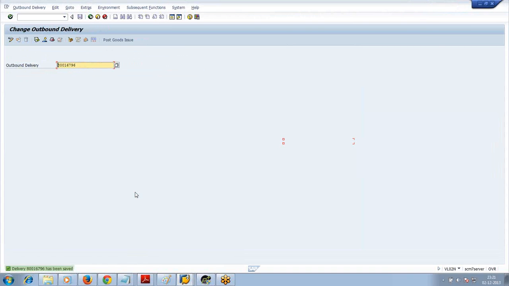Can you see, delivery saved? It means the post goods issue is done. If you want to see, just go to the delivery document again.